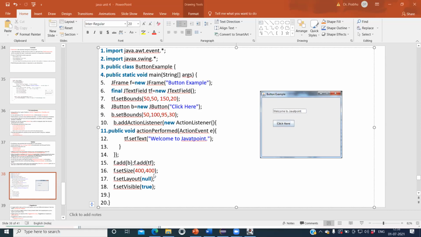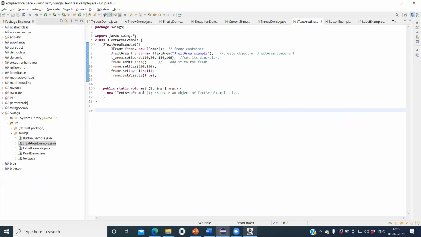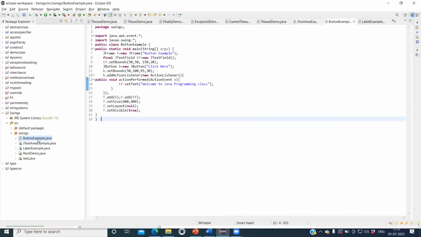So next, these are some properties with respect to the container. If it is a container, we perform some actions with respect to its contents. Now I'll try to execute this program. The button program, the button example. I hope this button example is visible to you.